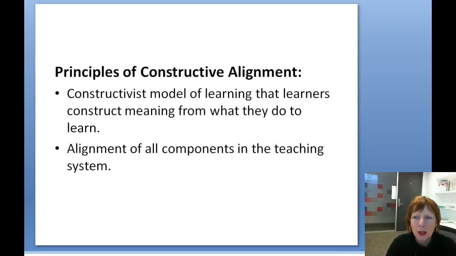Constructive alignment has two key principles. One is that it's based on a constructivist model of learning, which says that learners construct meaning from what they do to learn. So it's also about what the student does, which is another way that Biggs phrases the model. It also involves alignment of all the components in a teaching system so that it acts to trap the students into learning in the way I described previously.